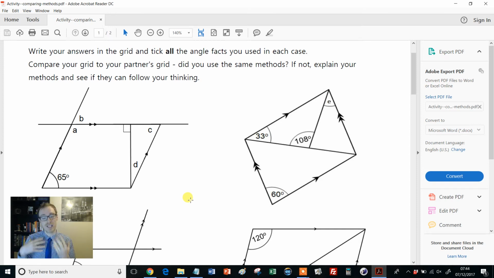And then I would bring it to a class discussion. How many different ways have we got of doing these angle facts around the room? Which way do we like best and so on?